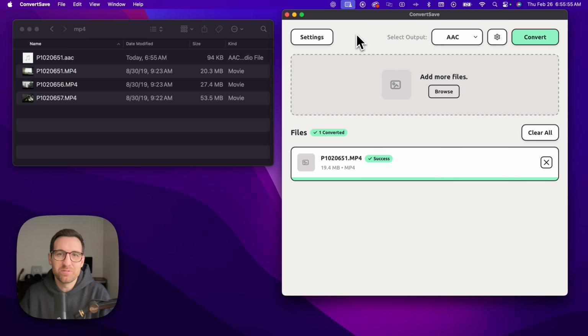It works on Windows and Mac, and it's also offline, like I said. So no more uploading or downloading files. It works directly on your computer and just converts and saves right next to there.